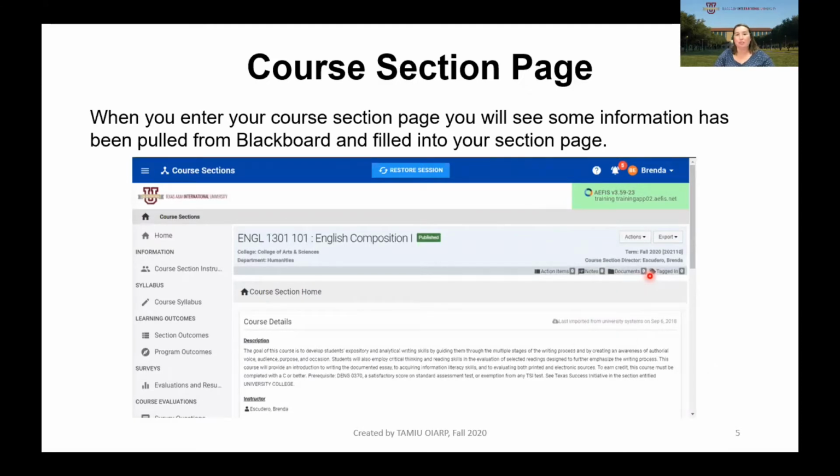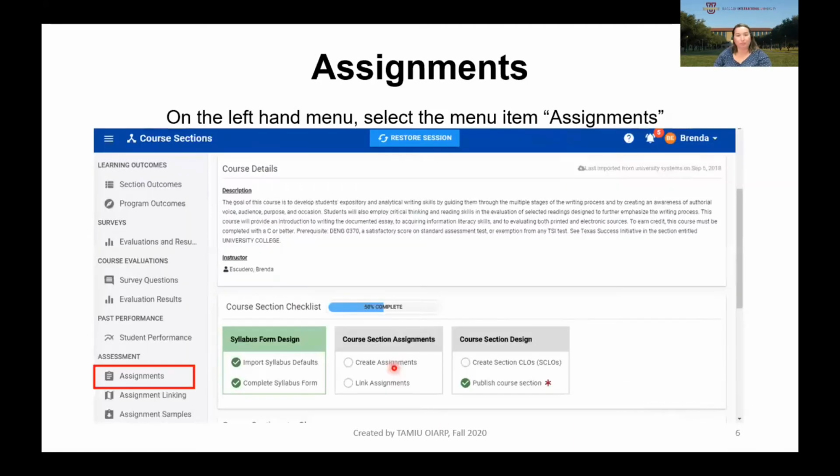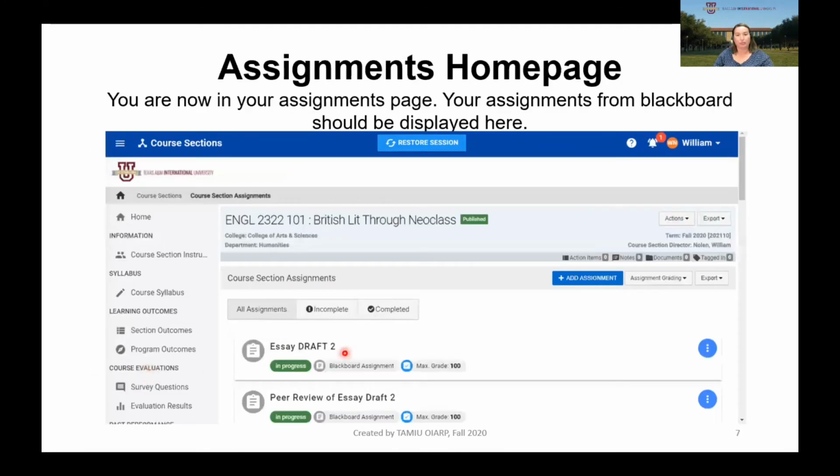Now, some of this information may have been pulled already from Banner and Blackboard itself, and we're not here to edit or mess with this information in any way. What you're actually looking for is on the left-hand side of your page, in that menu. Let's scroll down, and under the heading Assessment, you will find Assignments. Please click Assignments. Once you've clicked, you will be taken to your assignments homepage.